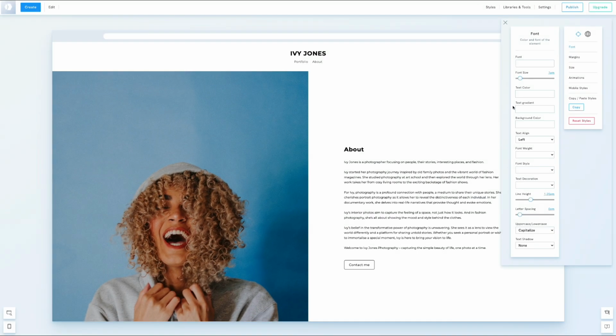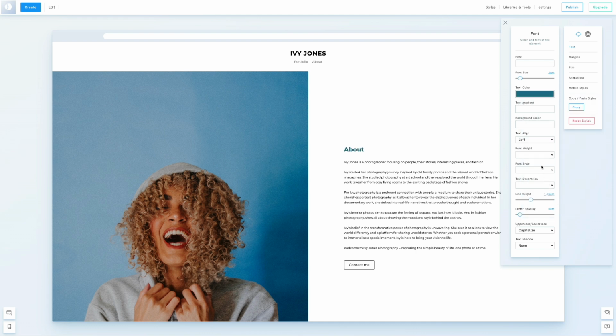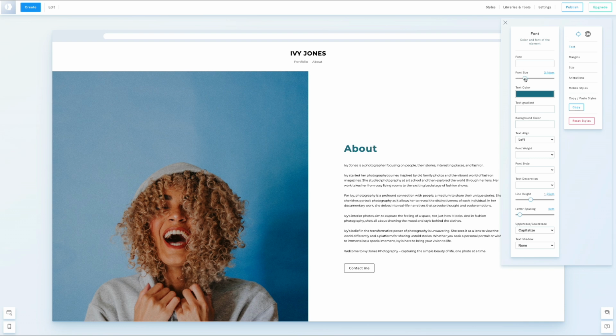Let's try changing the header color to see this in action. All right, we can also bump up the font size a bit. Notice how the change is instant. But what if you want to adjust all text across your website?